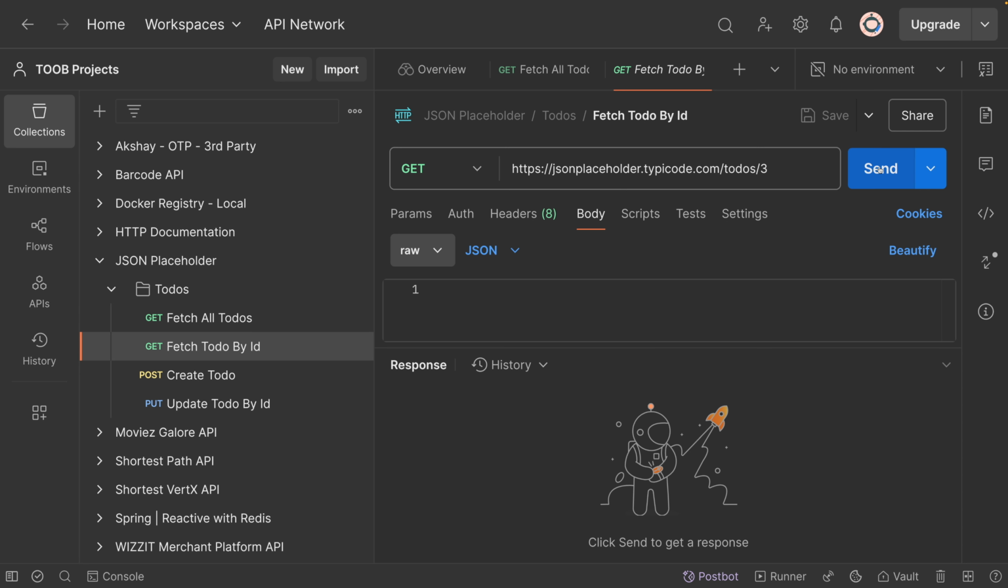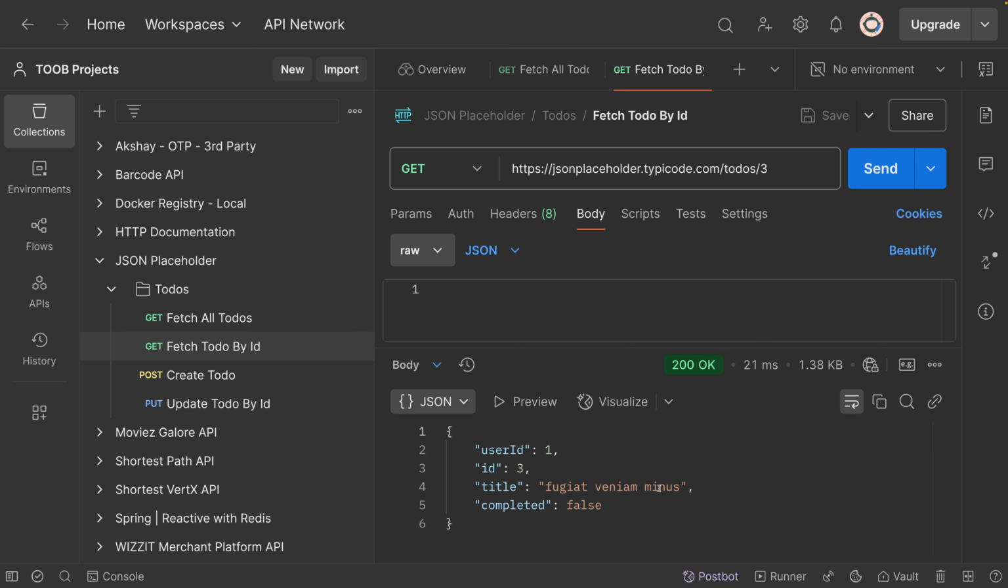Second, we can perform an operation where we fetch a to-do by an ID. When fetching a single record by an ID, you get a clearer picture of the data structure. So we've got a user ID, which tells us who owns the task. Number 2, we've got an ID, which is a unique task identifier. We've got title, which is the task description. And the last one is completed.